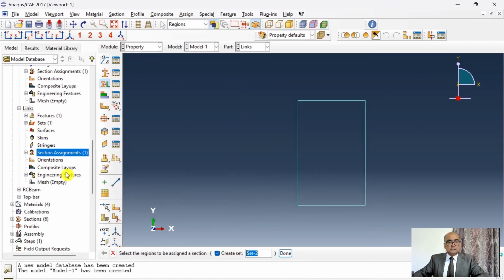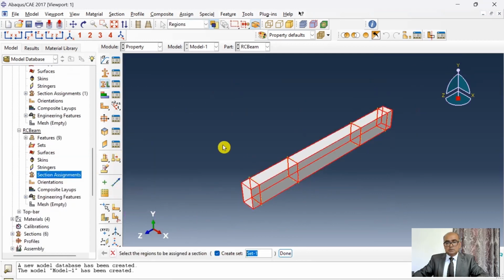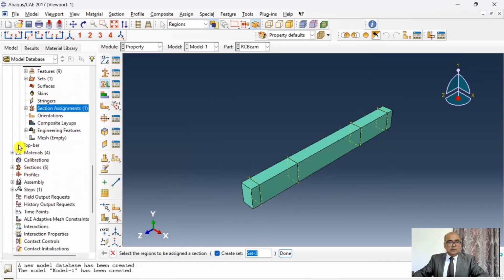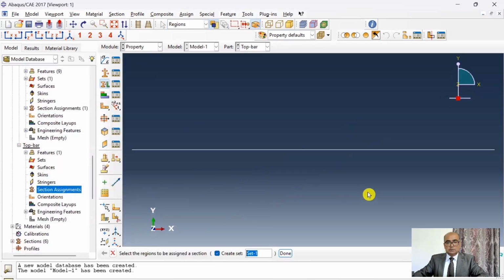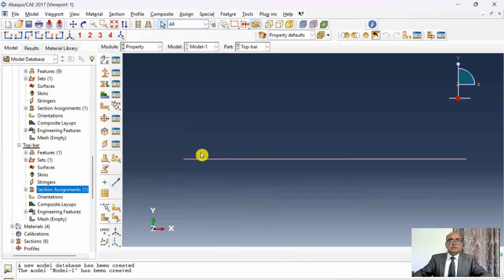Then I have the RC beam: double click on section assignment, choose the entire section and choose concrete beam. And then I have the top bar finally: double click on section, simply choose the section and click on top bar section. In that way, I have assigned all sections. We are not done yet. In the next part, I will be talking about assembling parts.